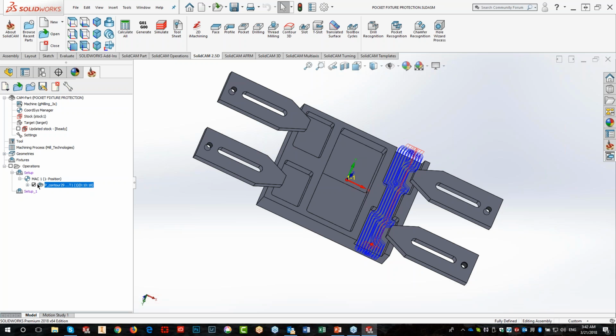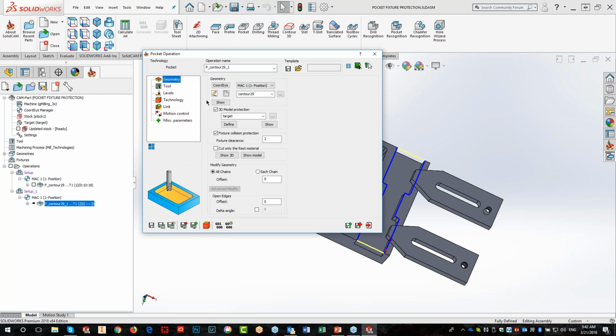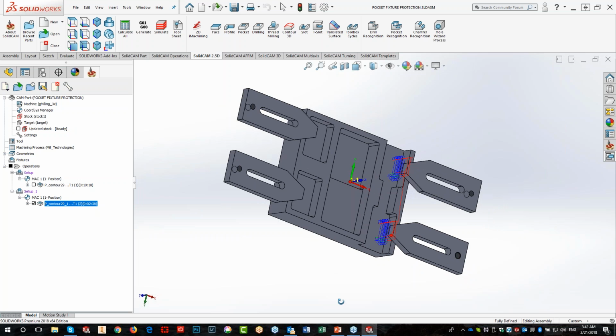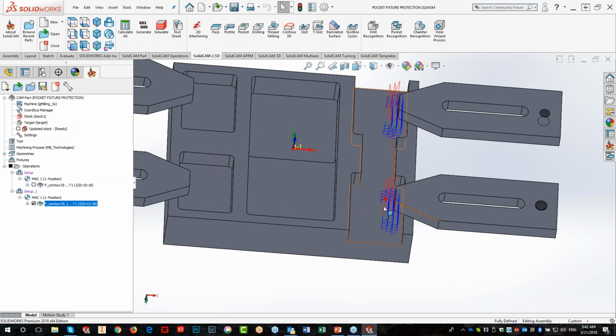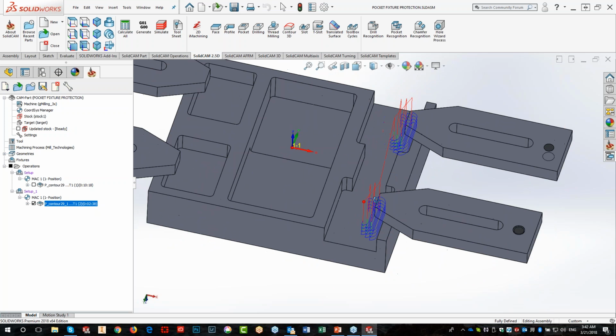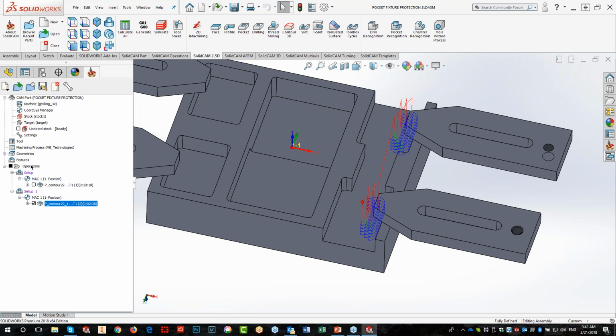Now, what I'm going to do is take this same operation, copy it, and paste it on setup 1, where I have my clamps in the other direction. And in this particular case, I'm going to add the option of cut only the rest material. So it's the exact same operation I had before, but this time I also added cut only the rest material. When I calculate that, what you'll see is that it's only machining where it needs to be machined, in those areas over there. That's after you've already moved the toe clamps out of the way.